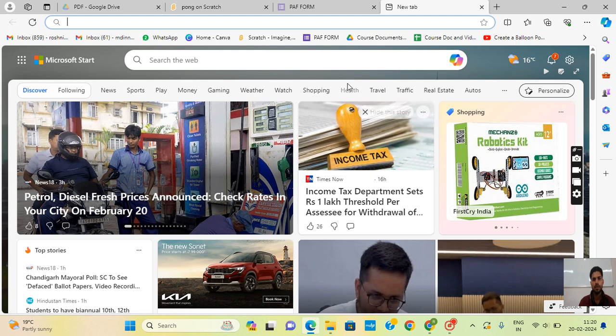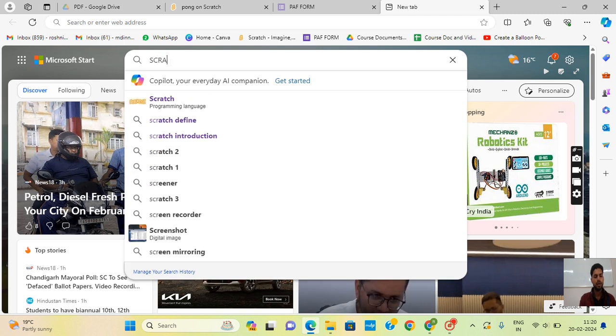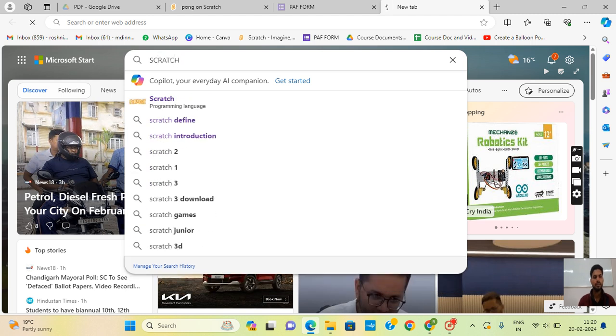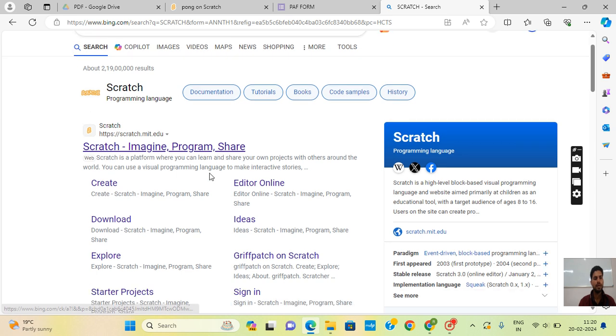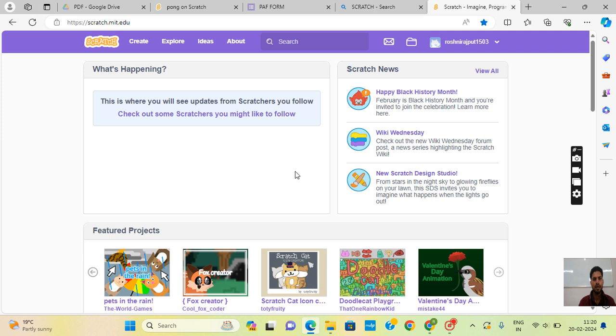So first of all, you need to know about Scratch. Scratch is a virtual programming website where you can make animations and games. For starting Scratch, you have to open your web browser and search Scratch. The first link will appear on your screen that says Scratch, Imagine, Program and Share. You have to click on this and this page will appear on your screen.